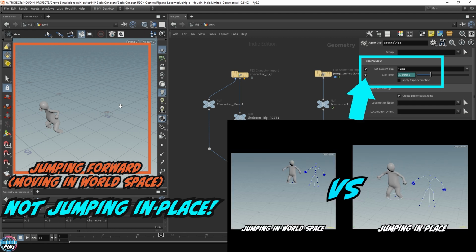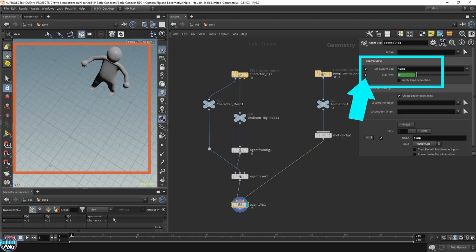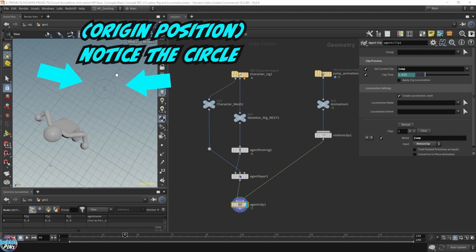That means we need a little bit more information. We have to actually tell Houdini that it's moving in world space. We want the crowd solver to know about it. Now, if you look carefully in the viewport, I'm just going to rewind this and play for just a bit. As the character is jumping forward, I want you to see this circle over here sort of indicates the origin position or the pivot position of the character agent, which is essential. This is where Houdini thinks the character agent is actually positioned.